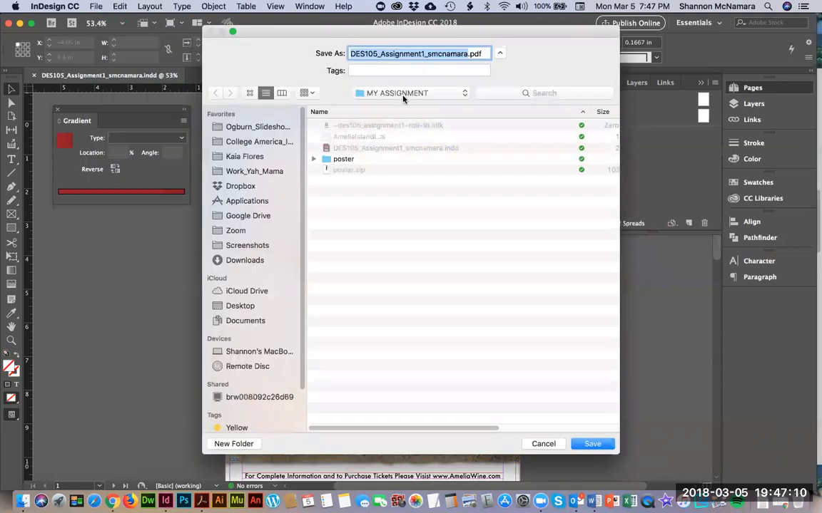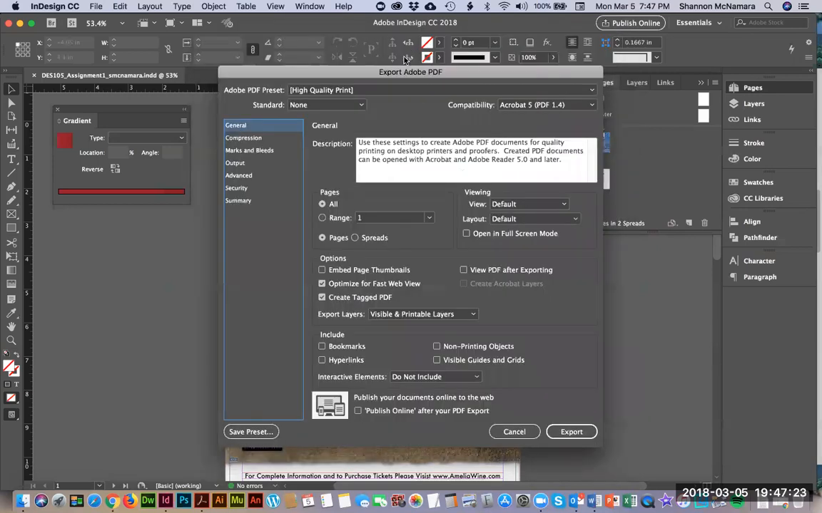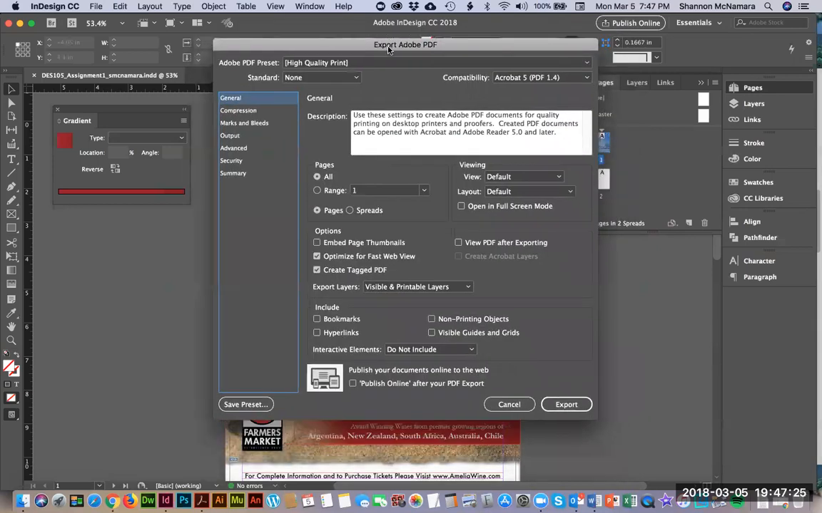And it's going to pull up where you're going to save it, and make sure that you're in the week 1 folder or the assignment folder that you've created where you're keeping all of your work together, and hit save. Then it's going to open up this dialog box.